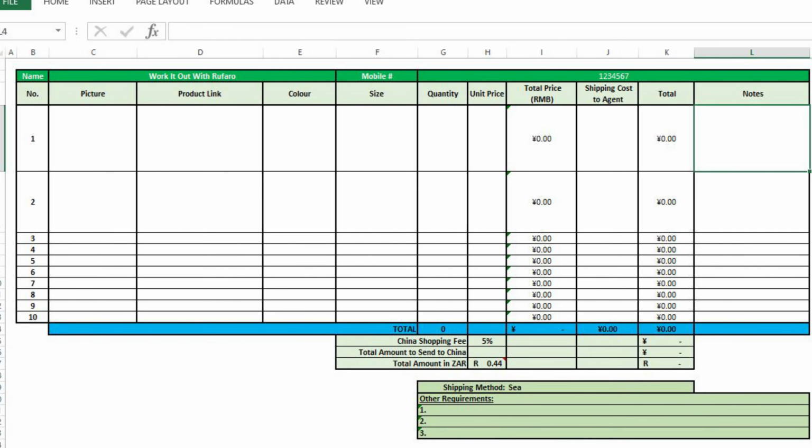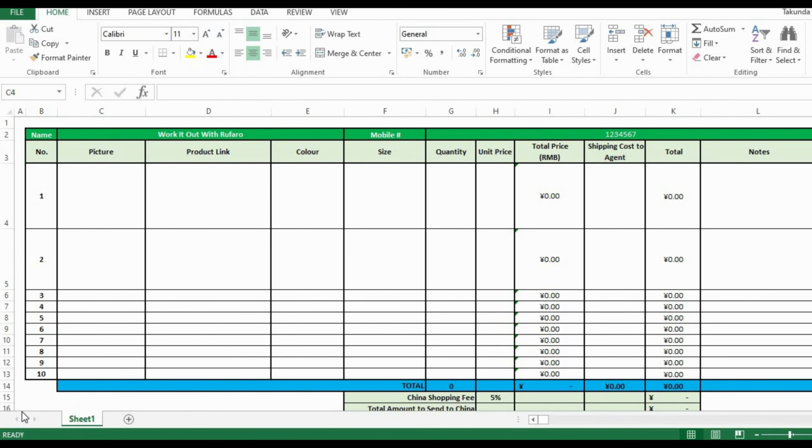There are quite a number of different types of order forms. Each runner and shopper may have their own basic requirements, but they basically just all look the same. And what you need to do is to complete the form. They usually come in an Excel sheet. You need to just put in the image, the product link, the quantities, your name and your phone numbers, and it's very simple. So I'm going to show you how to do it right now.